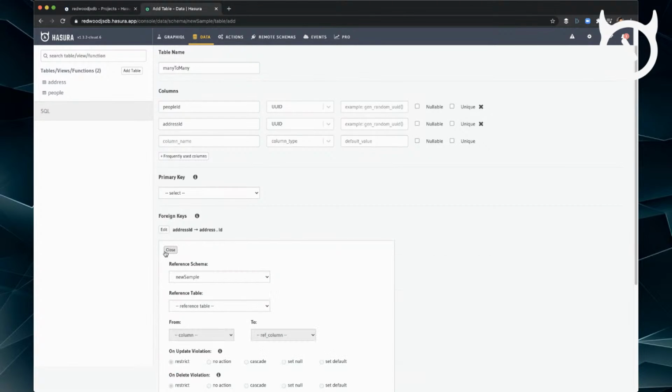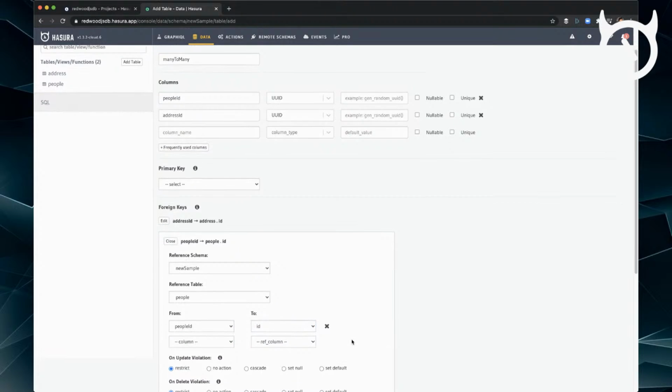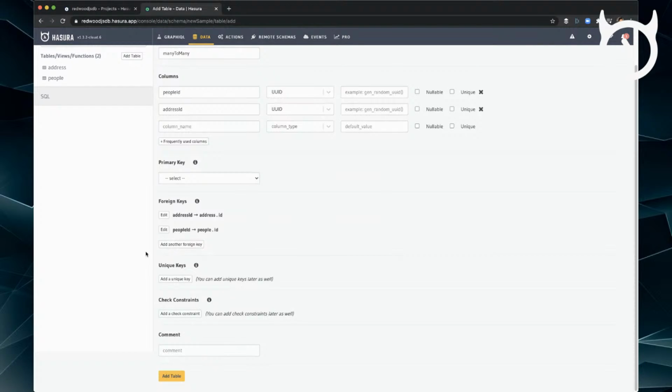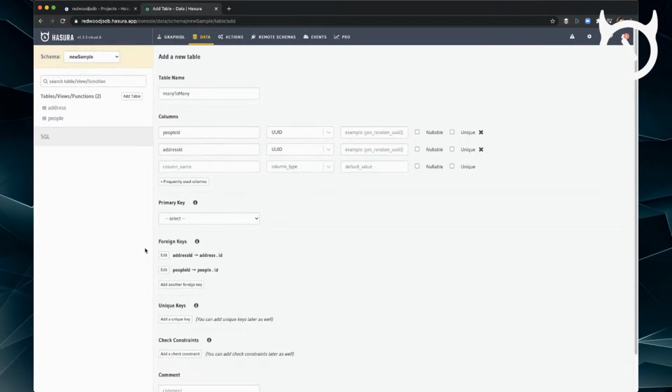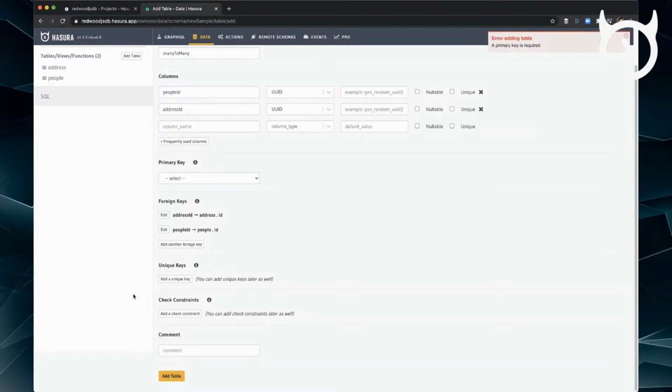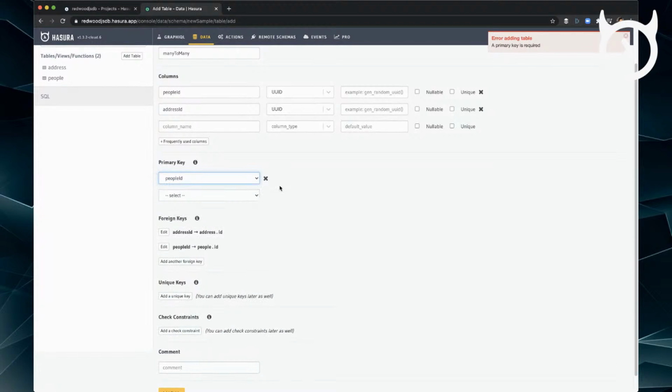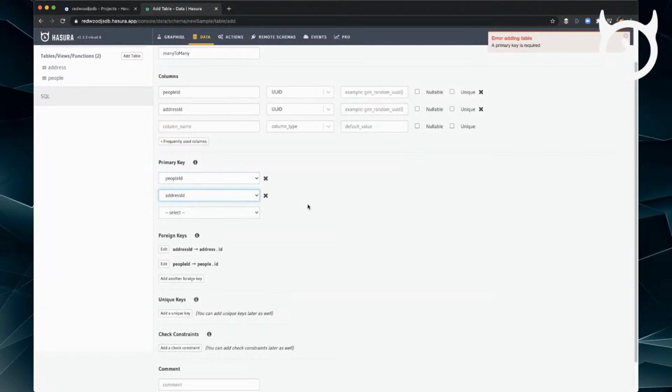And then we want to add another foreign key in the people table. We'll go people ID to the ID in the people table. There we go, so we got those two. Oh, whoops, need to pick the primary key. So I'm going to pick that one, and I'm going to pick this one.